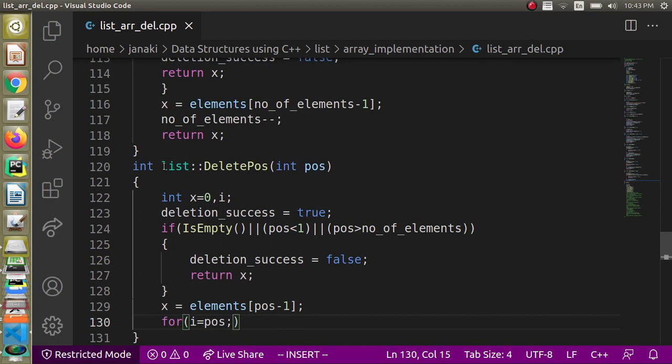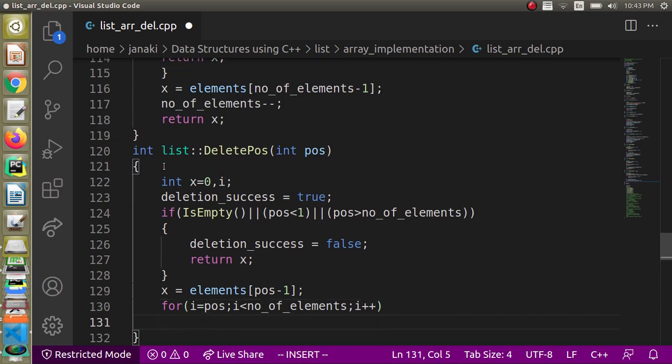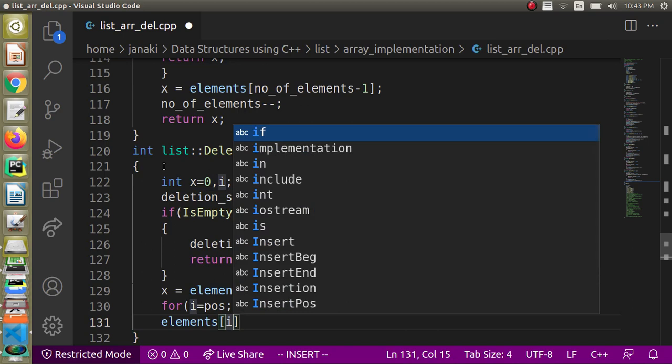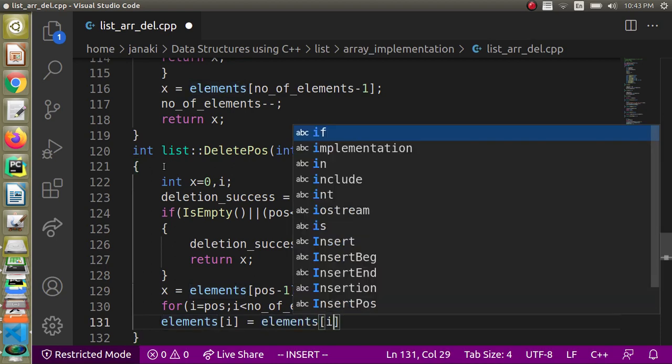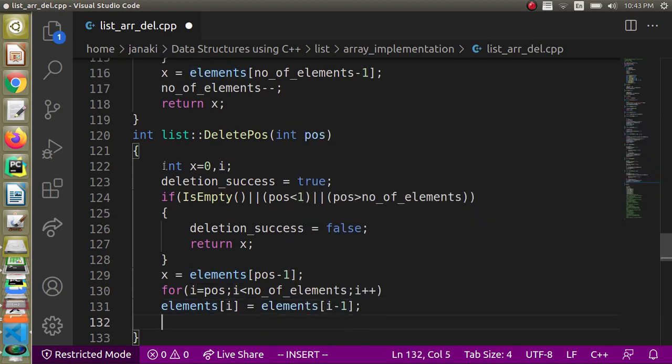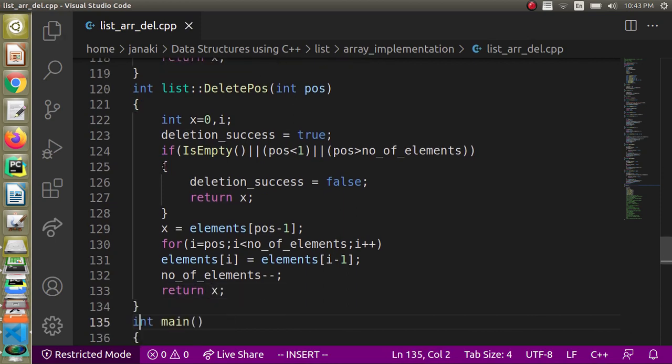Now, when you are going to shift, element at POS should come to POS minus 1 like that, right? So, less than number of elements and then I plus plus, okay? We will be telling elements of I equal to elements of I minus 1, okay? And then we are going to just decrement the number of elements, and then you are going to return x, right? Hope we have done everything.